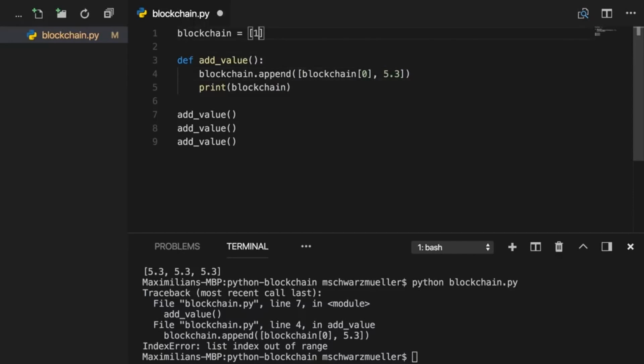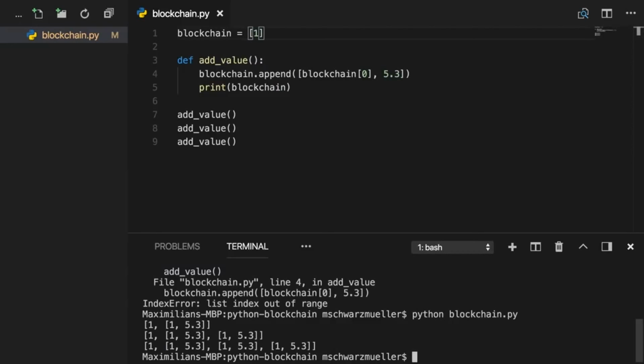If we start with a value of 1, let's say, and I re-execute this, now it works and you see we're growing and we always have that value in there. But of course, we always refer to the first value. Now, there is a convenient trick about indexing which helps us get that last value.